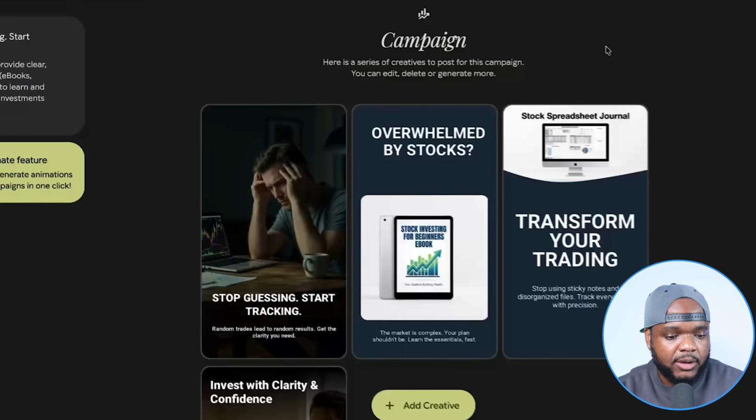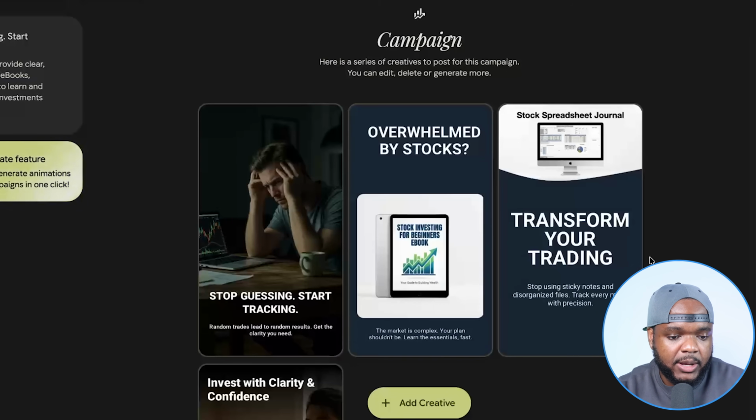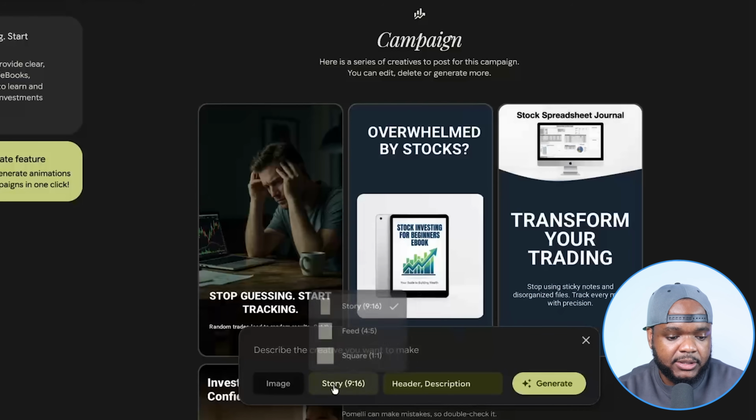It's now come back with all of these different creatives for this specific campaign. So straight away, what you can do is just click on these 3 dots and download anything that you like. If you want it to make a brand new one, you could just click on add creative over here, select the ratio of what you want, click on generate, as well as the prompt. It's going to be able to do that.